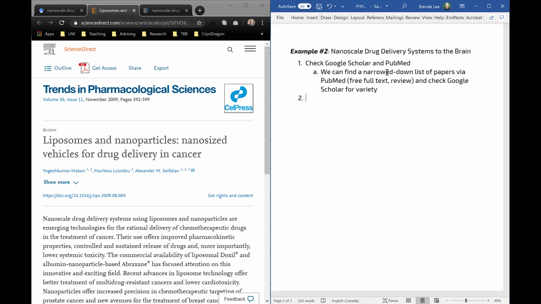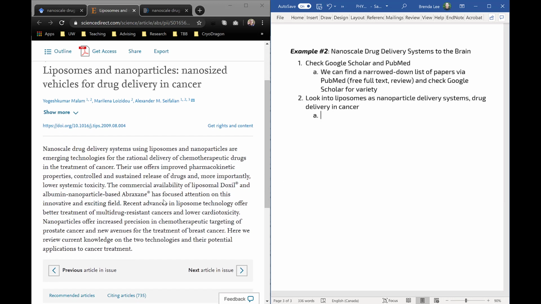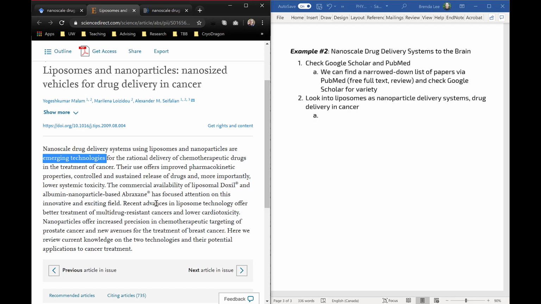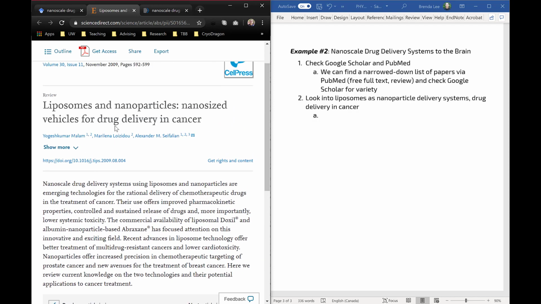So from that, maybe I want to look into liposomes, drug delivery in cancer. So liposomes as nanoparticle delivery systems, and then are there applications in cancer? Looking at that, we have nanoscale drug delivery systems using liposomes and nanoparticles are emerging technologies. This is a great term because it means that it's new. There won't be as many papers published on it. So let's get access.